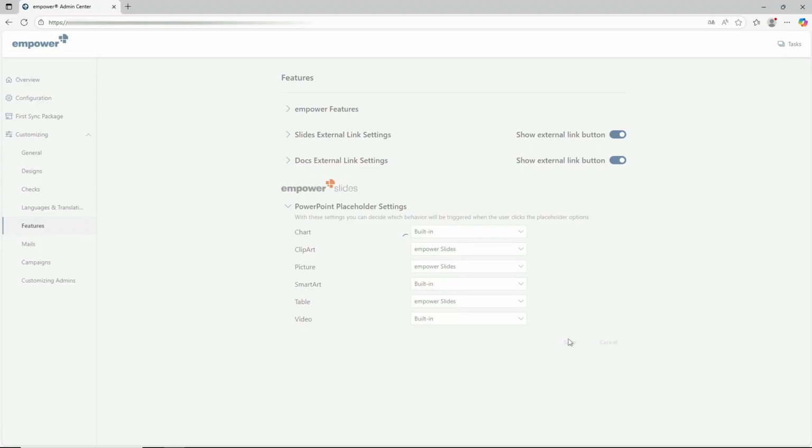Depending on the Office version in use, not all options in PowerPoint content placeholders can be configured. If the placeholder option cannot be configured in this section, the Office built-in options open if a user selects the respective option. If one of the drop-down menus is left empty, the option Empower Slides is used by default.